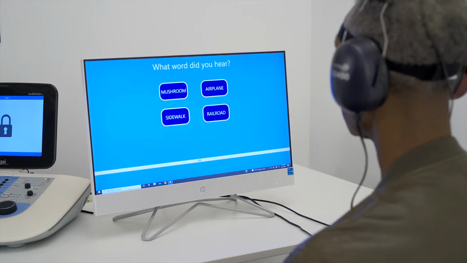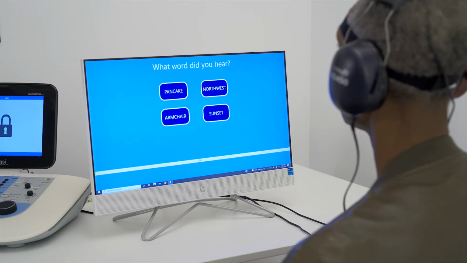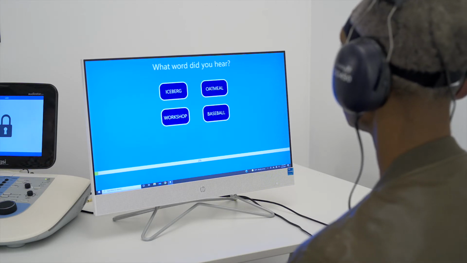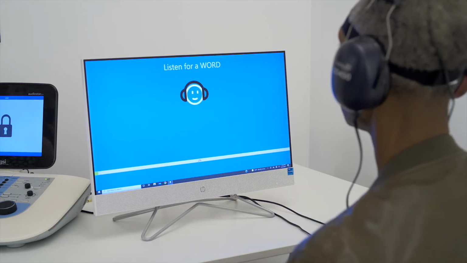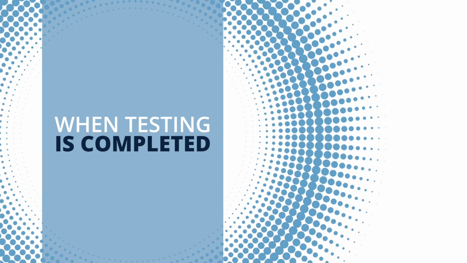Speech testing is a single interval forced choice procedure. The software will display "Listen for a word" and then display a screen that says "What word did you hear?" The patient must choose a word to move the test forward. When the test is completed, the AMTAS software will display a message indicating the patient should get the facilitator, or it may return to the main screen.